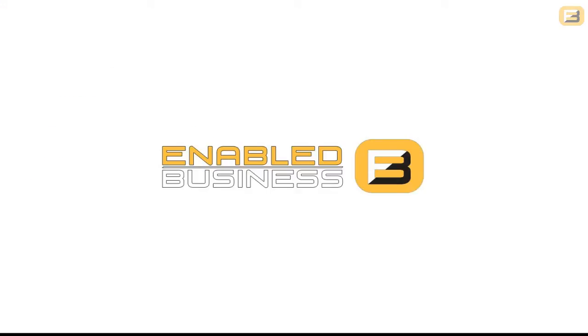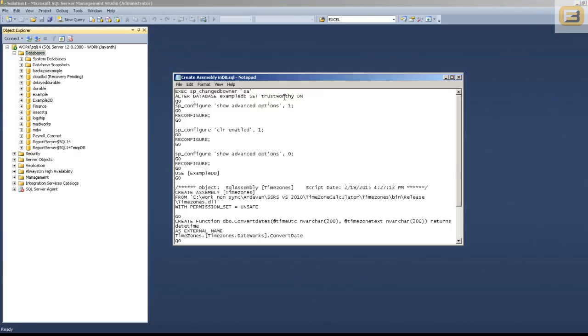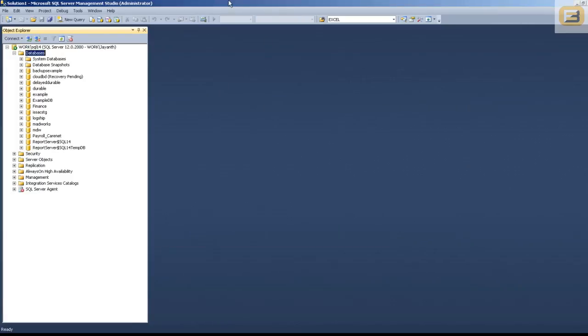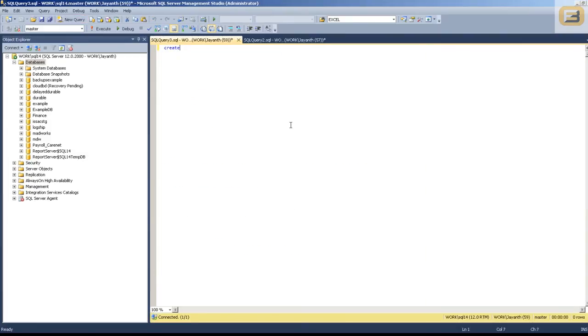So let's go ahead now and implement this in SQL Server. Once the assembly is created, I need to do a couple of things. The first thing is I need to enable certain features inside SQL Server to use this assembly. The first one is to change the database owner for the database that I'm working with. In this case, I'll create a new database, and I'm going to call it example 2.